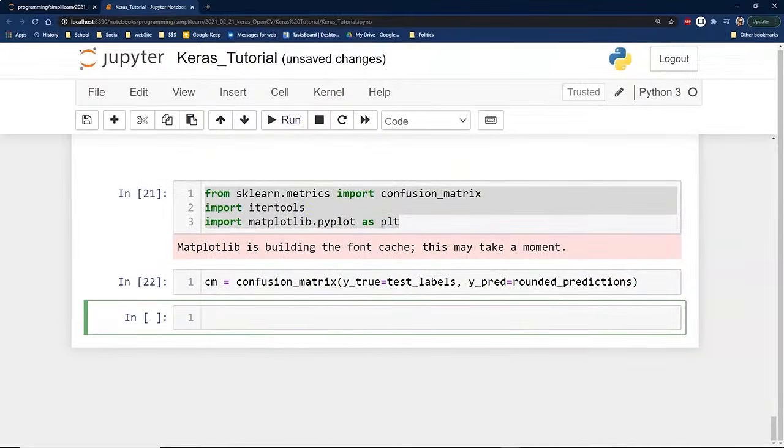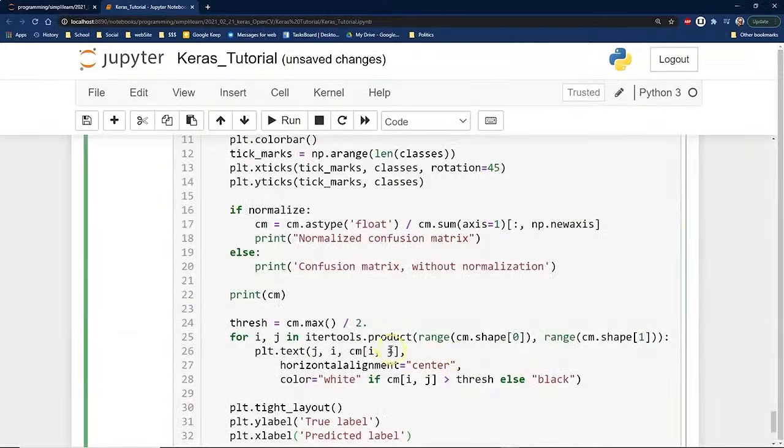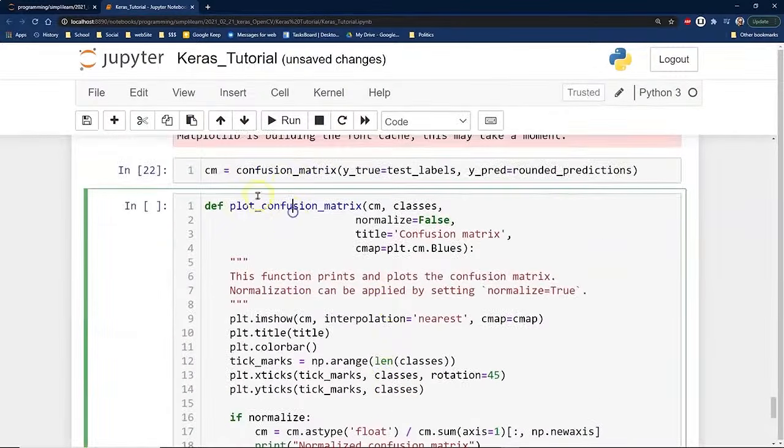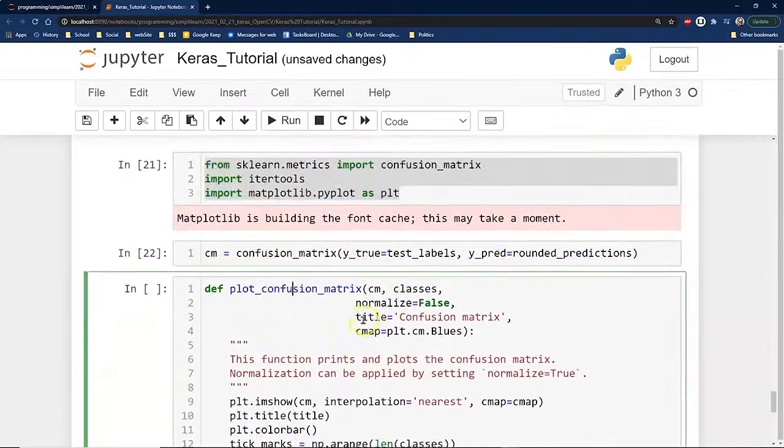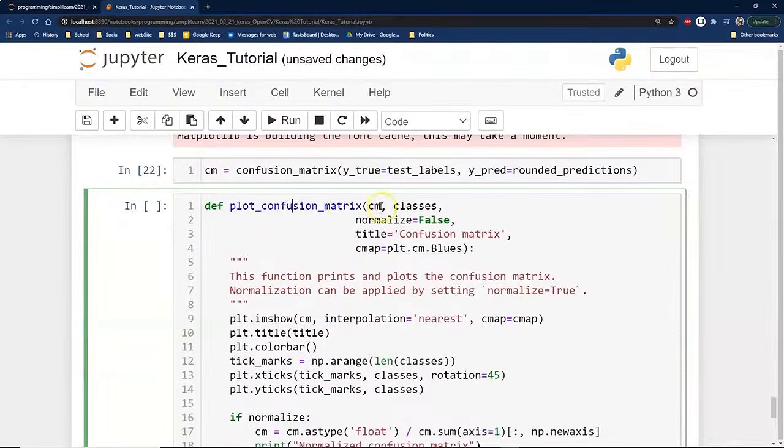And we'll go ahead and load in our CM. I'm not going to spend too much time going over the different plotting code. We have whole tutorials on how to do your different plotting. But what we do have here is we're going to do a plot confusion matrix. There's our CM, our classes, normalized false, title, confusion matrix. CMAP is going to be in blues.